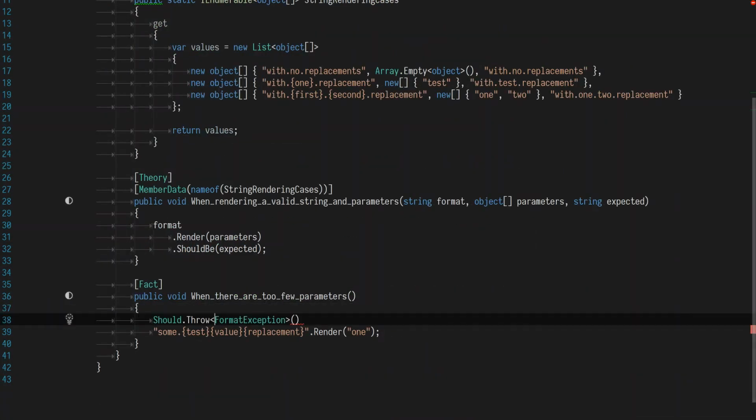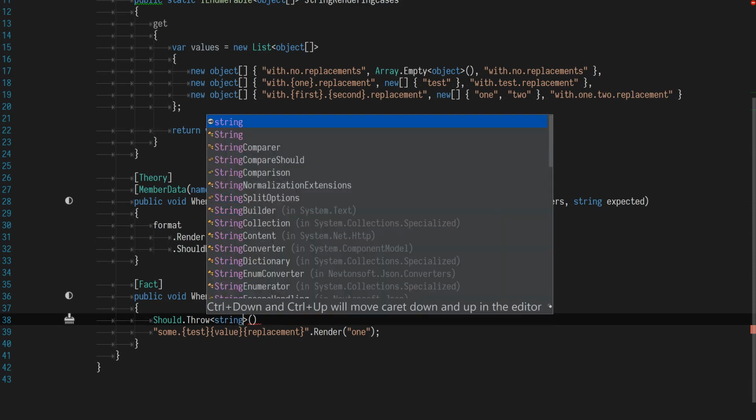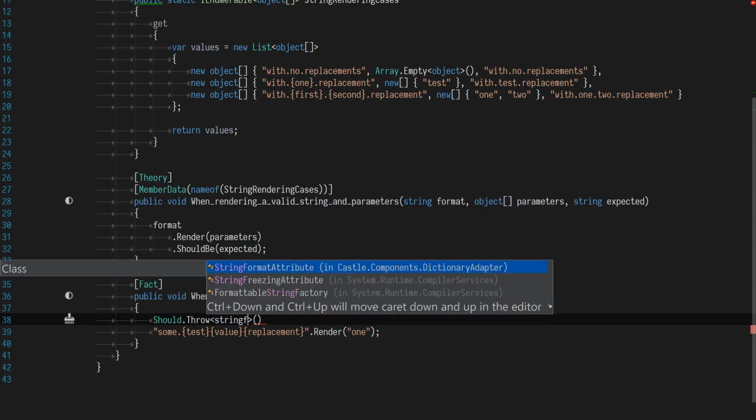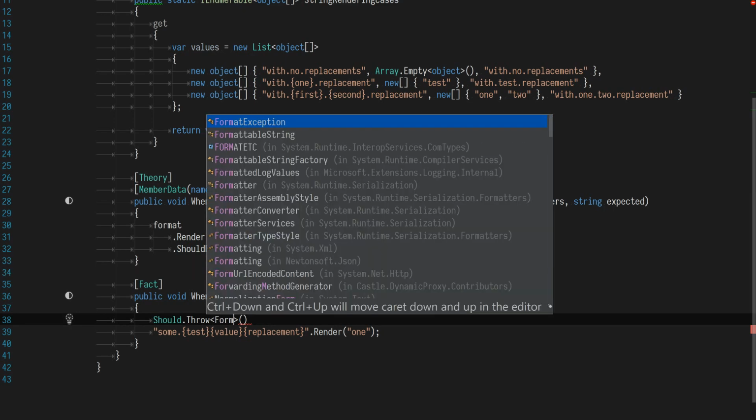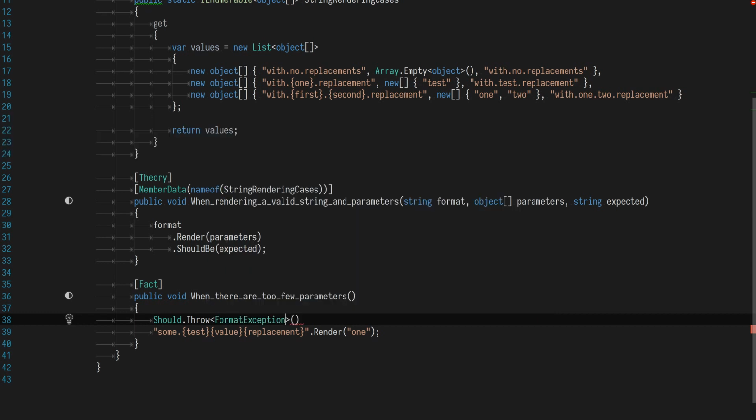Maybe the string one, string format. And let's use a format exception. Although it's not technically a formatting exception, this is a lack of parameters exception.